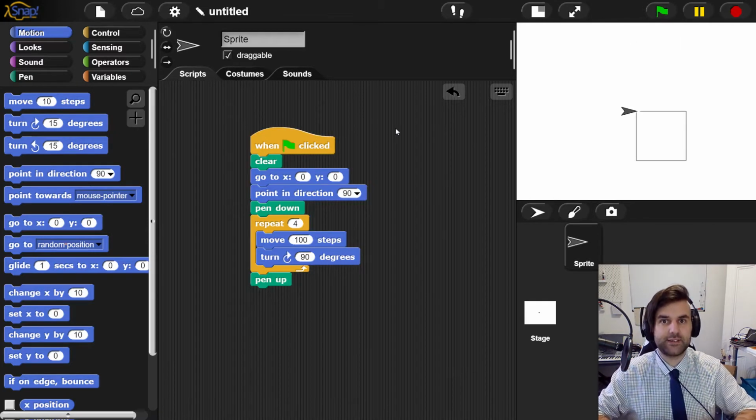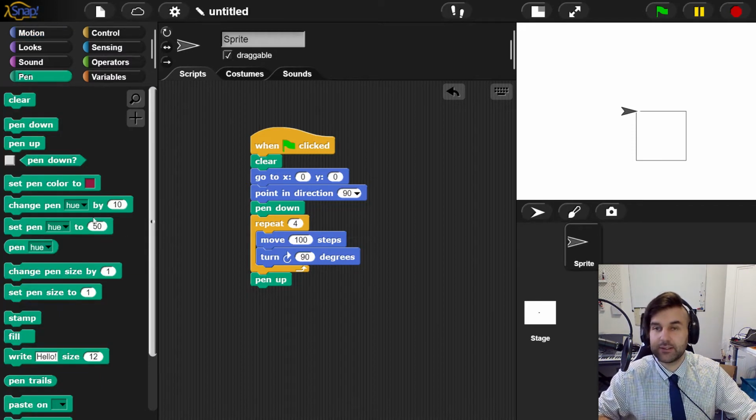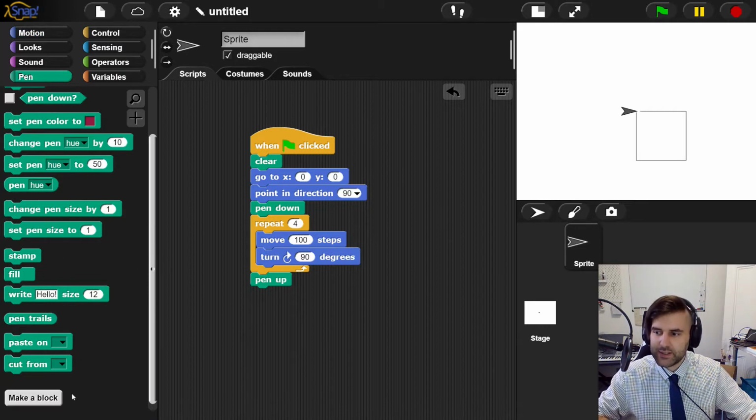Okay, lovely stuff. So now we have got a square. Great. This is exactly where we were last lesson. So what's changed? What's different? Well, this is the genius of Build Your Own Blocks. Let's jump into the pen section. I'm going to scroll all the way to the bottom, and you'll notice down here it says make a block. This is big. It might not seem very big at the moment, but it is very big.